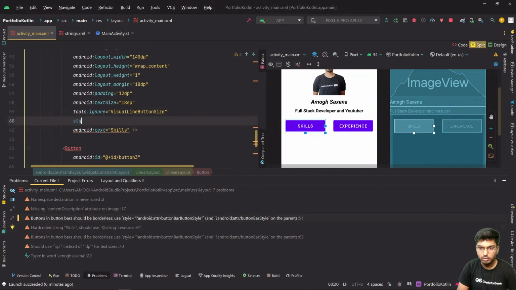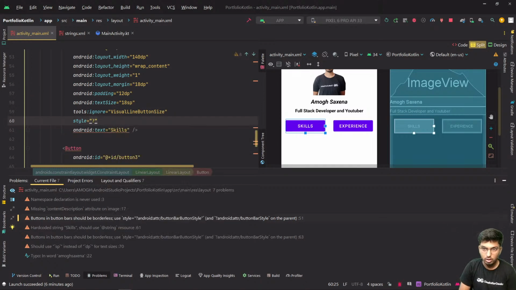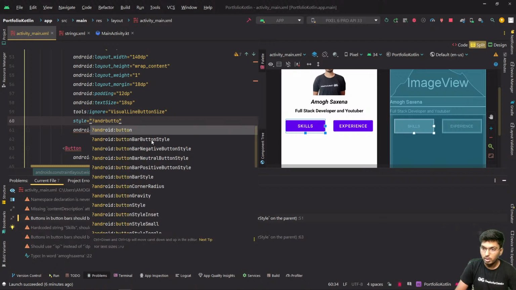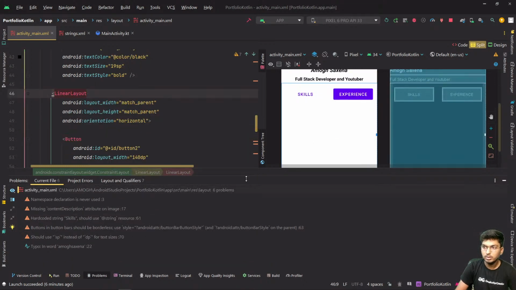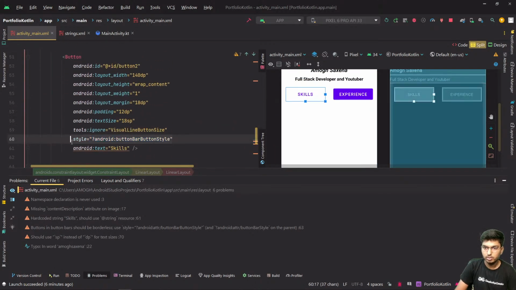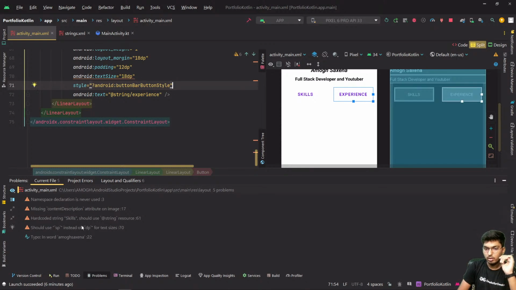What you will be writing is style. Now inside this style, I'm going to write a question mark, and then we have Android. And inside this, you just have to search button bar style. So you can see that we have got the button bar style over there, and similarly, we will be pasting that line from there. Copy, and over here, I'll do paste. So this is also saying replace with it.